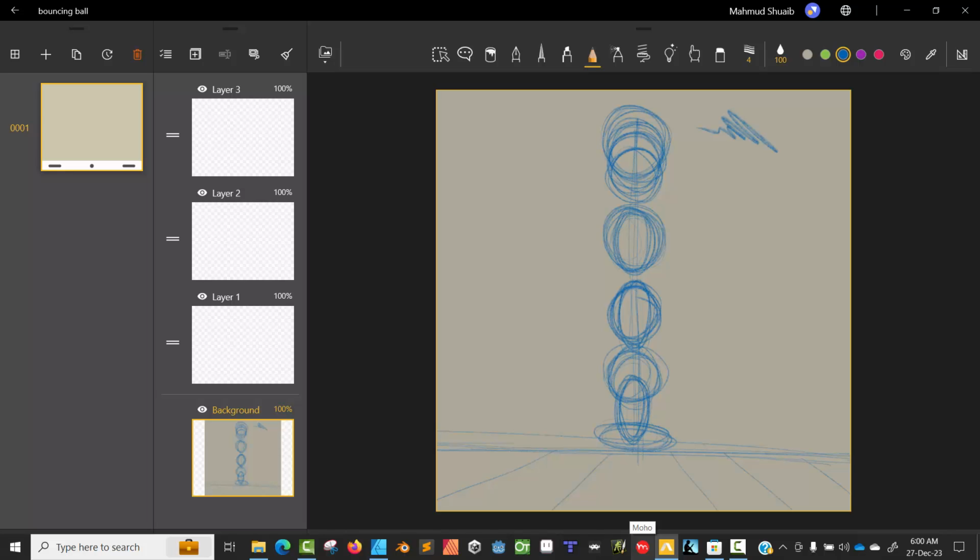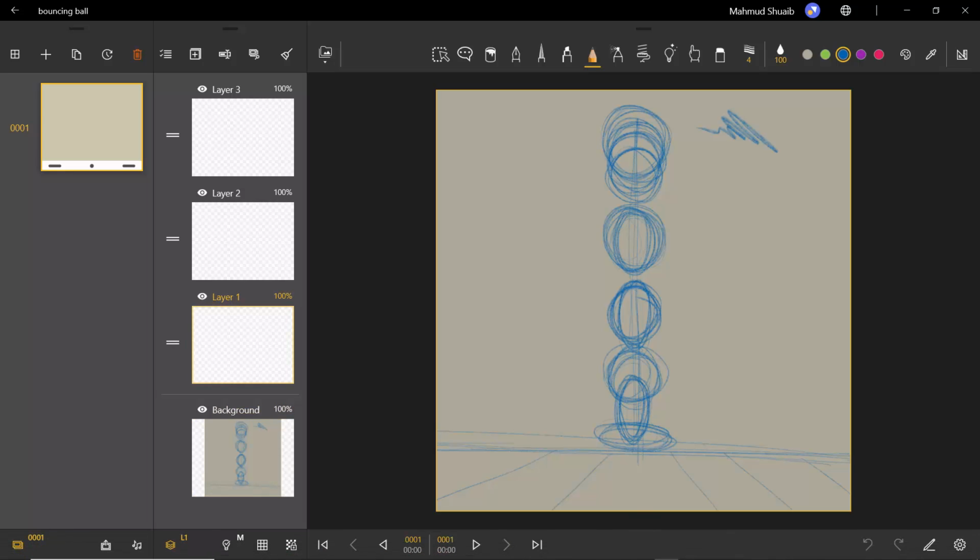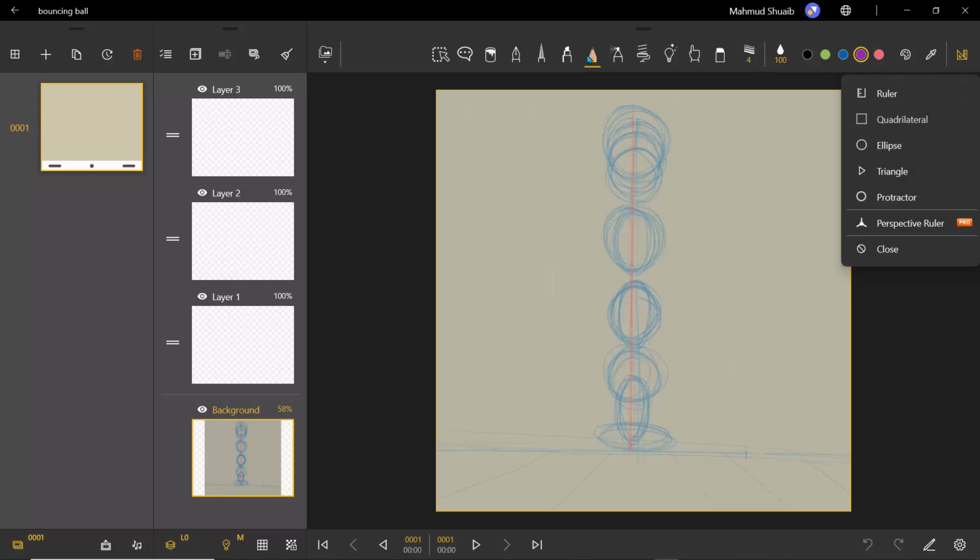And then here on layer 1, I'll begin to use the template. So before we begin our animation, what we want to do is look at some of these template tools. So I'll select the pencil and go to our drawing tools right here. If I click on that, we can see the ruler, a quadrilateral, ellipse, triangle, and a protractor. If I click on the ruler, we can see a ruler. It changes to a quadrilateral, which is a rectangular square shape, an ellipse, a triangle, and a protractor.